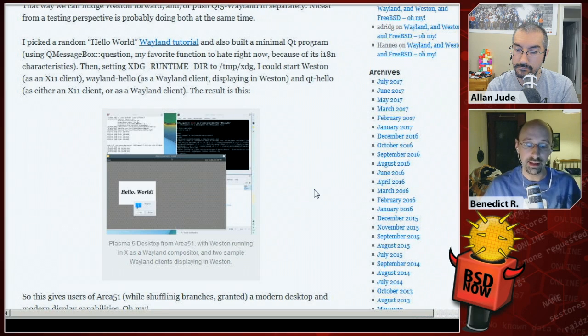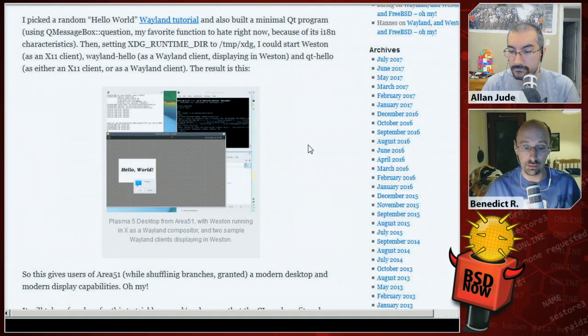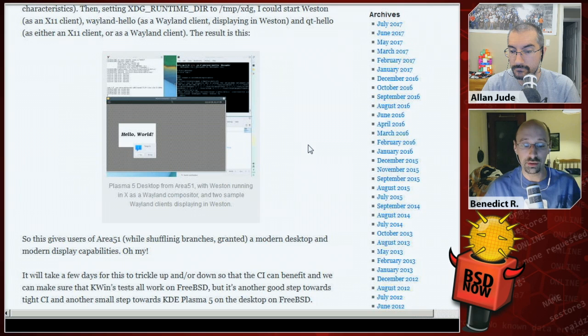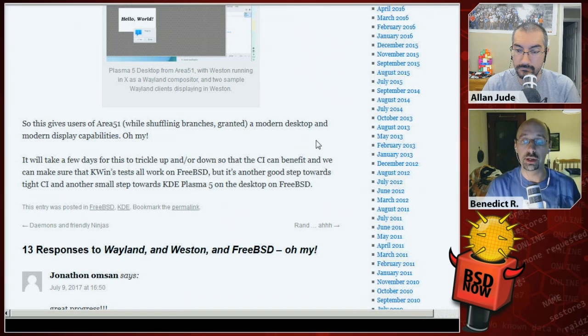Anyway, then setting the XDG_RUNTIME_DIR to /tmp/xdg, he could start Weston as an X11 client and Wayland Hello as a Wayland client displaying in Weston, and Qt Hello as either an X11 client or as a Wayland client. So in conclusion, this gives users of Area 51, while shuffling branches, granted, a modern desktop and modern display capability. It will take a few days for this to trickle up and/or down so that the continuous integration can benefit and we can all make sure KWin's tests all work on FreeBSD. But it's a good step towards tight continuous integration and another small step towards KDE Plasma 5 on the desktop on FreeBSD. Nice.